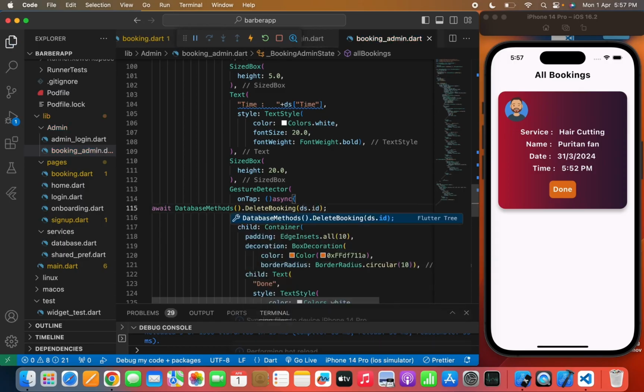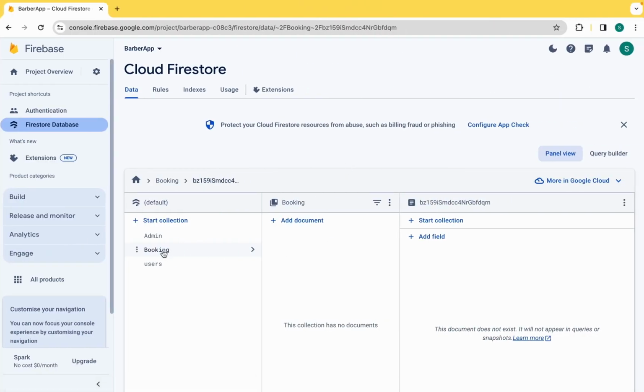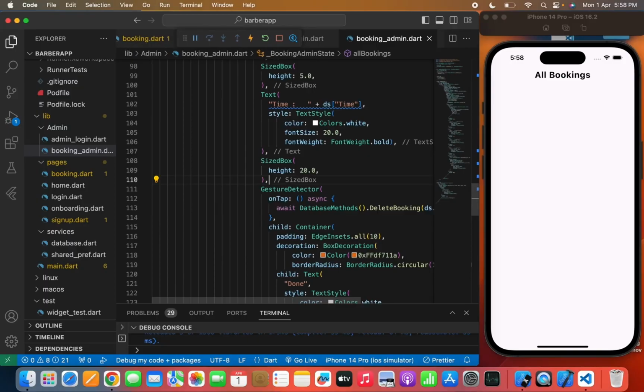Now let's hot restart it again, and when I tap this done button, you can see that it takes just a few seconds to remove that document from the app, or you can say the service. Now you can see that it also deleted the document. This document doesn't exist, so this collection has no document. As you can see, there was only one document in this booking collection and it has been deleted from here. So our app is working brilliantly, and our admin panel part is also done.